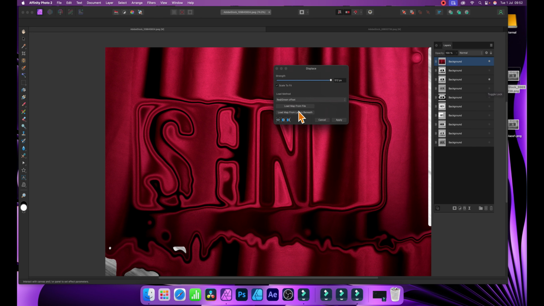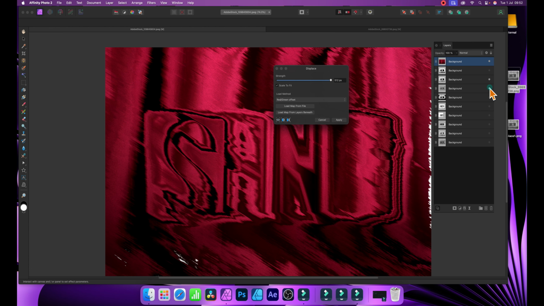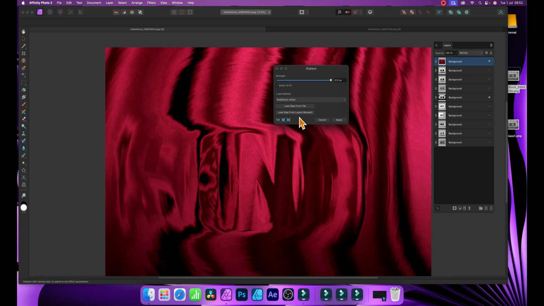Load map from layers beneath. And then you get that, and that's the motion blur effect. And then click this one, and again, make certain that's not visible. Load map from layers beneath. That's the radial blur effect. And then again, just click that one, load map.